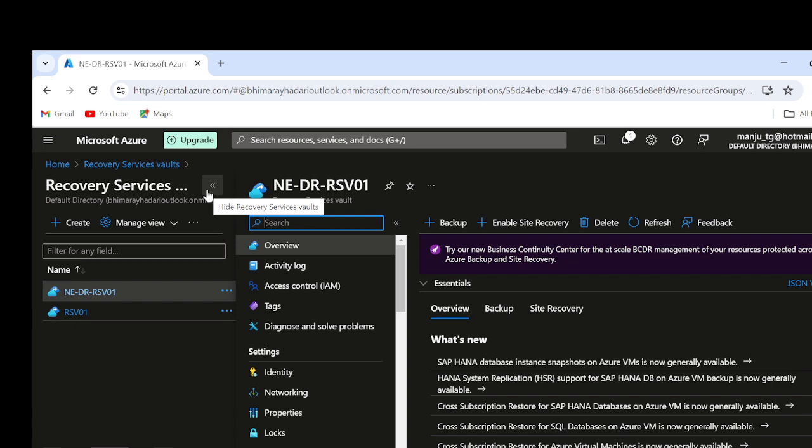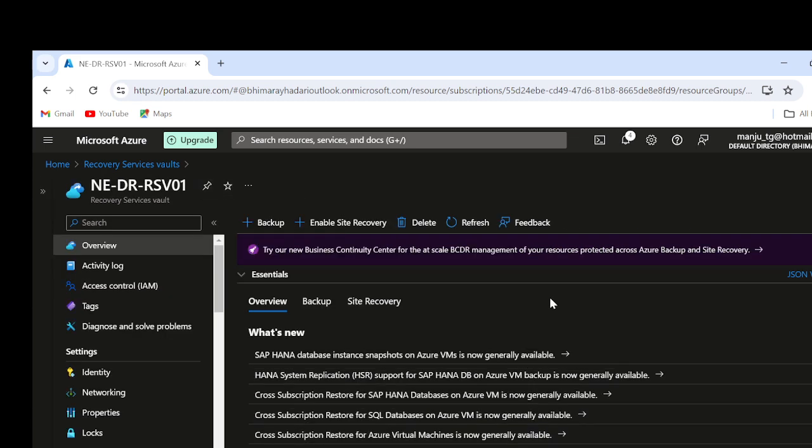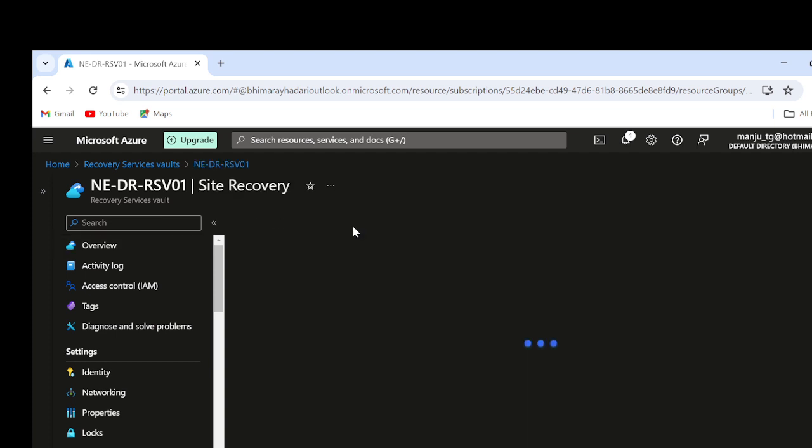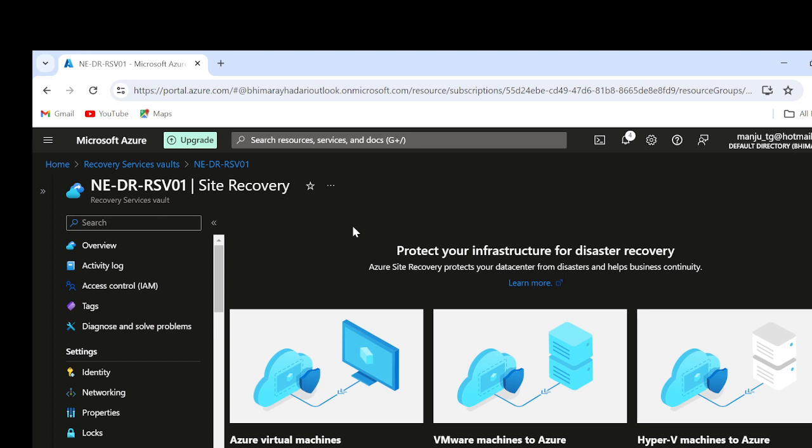So I open the Northern Europe RSV, and if you look here on the top, you have enable site recovery. To take the backup, you can go to backup. To enable the recovery, you have to go to enable site recovery. Site recovery means the entire site can be recovered. That is called site recovery.